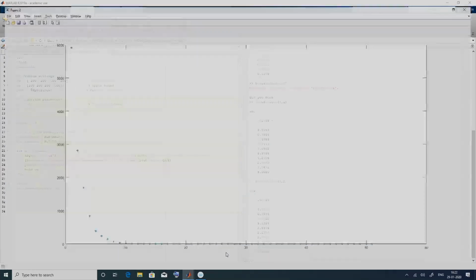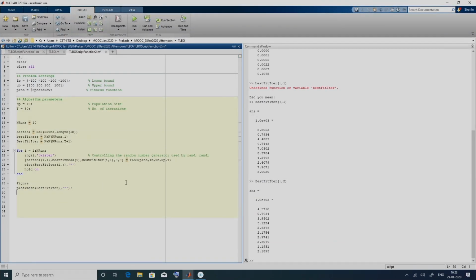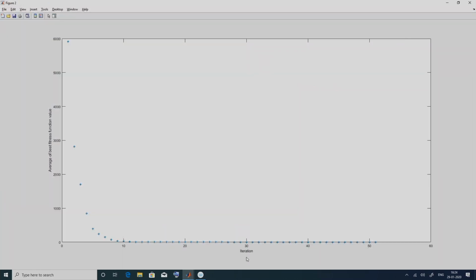This is how we can have a single convergence curve which reflects all the 10 runs that we have executed. So, we can add the x label and y label. The x label is iteration and the y label is average of best fitness function value. So, this is the iteration and this is average of the best fitness function value. At the end of first iteration, we had 10 values corresponding to each run, and the average of that is plotted over here.